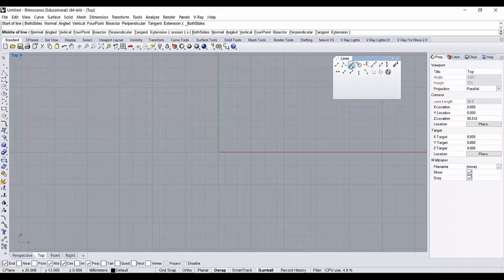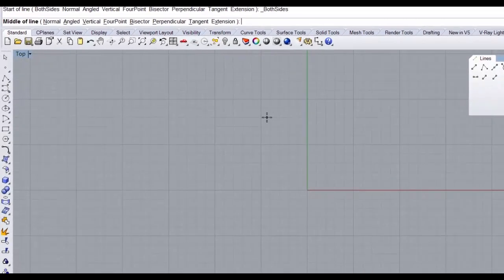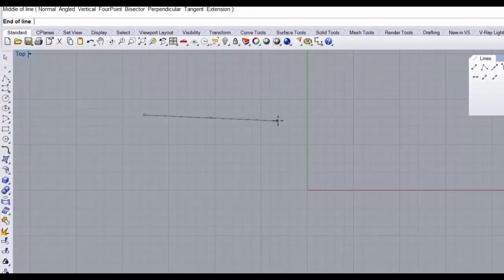The next one is a line which starts from the middle. So it's called, I think, a line from midpoint. So when you click and then drag your mouse, the line comes out from both the sides equally. So it basically draws from the midpoint, right? So you can do something like that.